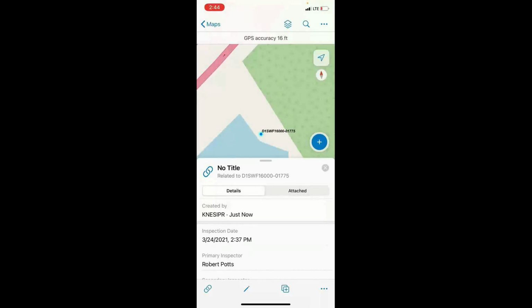And that's how you create an inspection record using the mobile collector application on a smartphone.